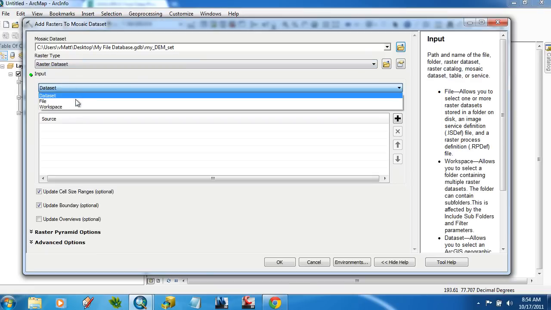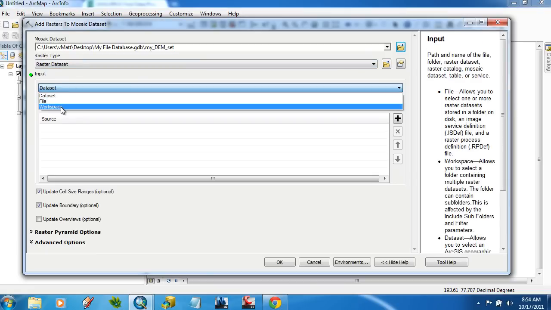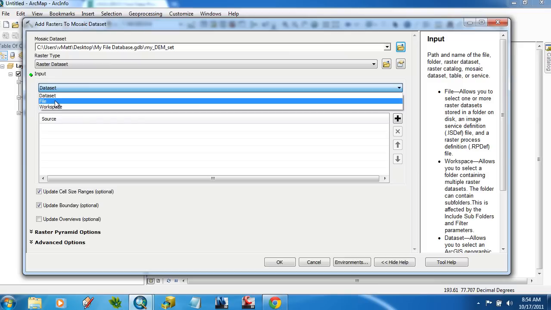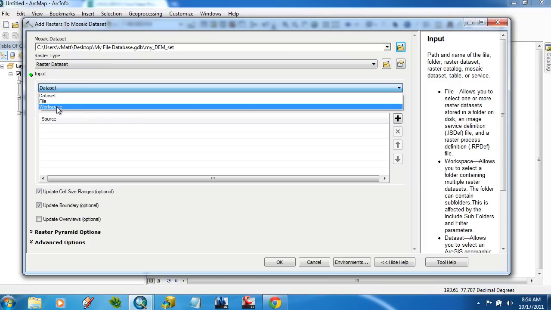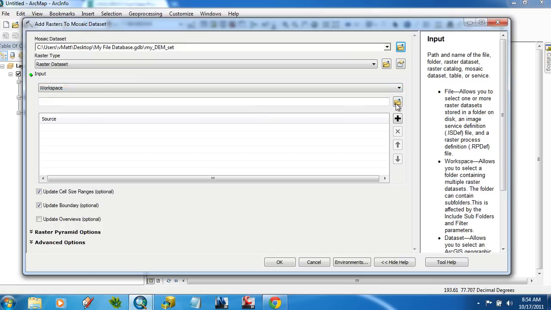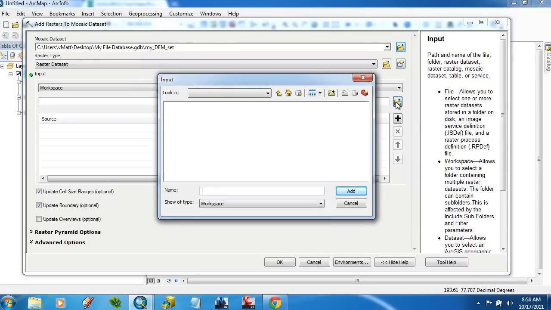The input, let's select workspace. That's if you want to just choose a folder. If you did file, you could do them each individually, but I'll go ahead and select workspace, and then all I need to do is find that folder right here. Now, you don't want to double click on it. Just go ahead and highlight it.